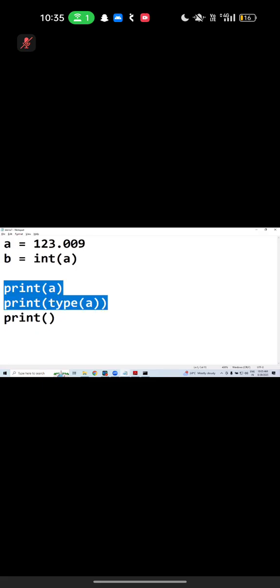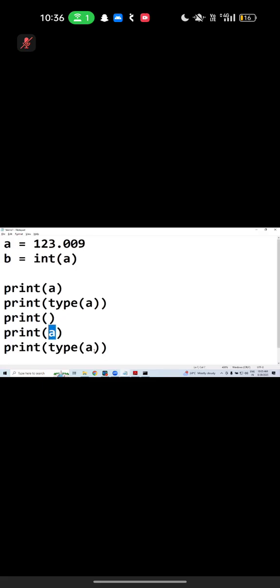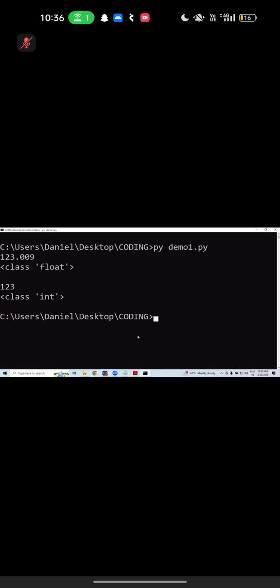Can I copy paste? What do I need to print? b. Now let us run the code and check the type. Perfect. What exactly have we done? We have converted from float data type into integer data type.